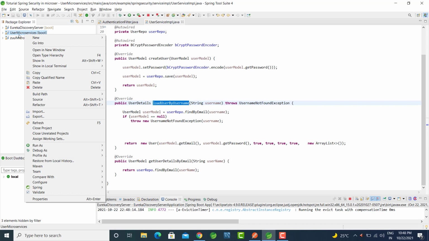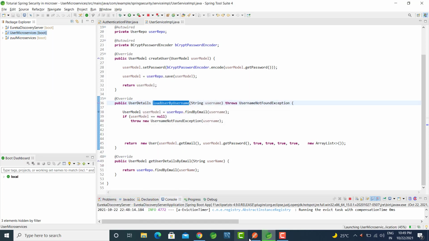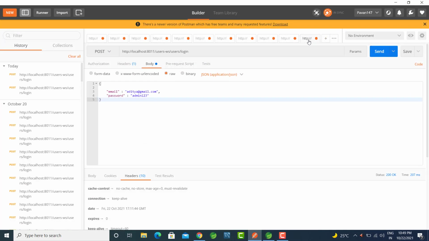So let's run this user microservice. I will run this in debug mode. So we'll switch to Postman. In Postman, we already created this URL, http://8011. This port is from our API Gateway. After that, our microservice name, and this URL is what we configured in the web security class. So I will show you this URL.